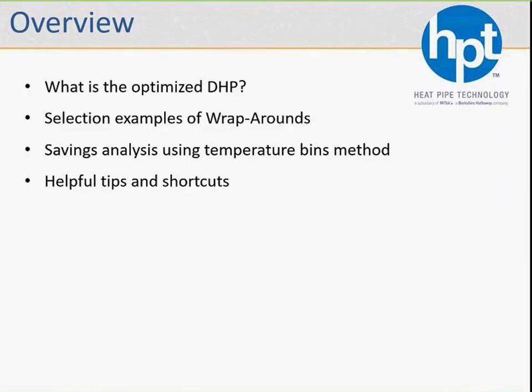All right, moving along. A little overview. I'll talk about what is an optimized DHP. For those of you who are not familiar, it's a fairly new product for us, maybe around a year and a half that we've had it. It is a slight variation to our standard wraparound that some of you might be familiar with. I'll also get into some selection examples of wraparounds in Select Plus. Then I'll do a quick savings analysis using temperature bins. And then I'll wrap it up with some helpful tips and shortcuts, just to speed things along as you're working through Select Plus on selections.